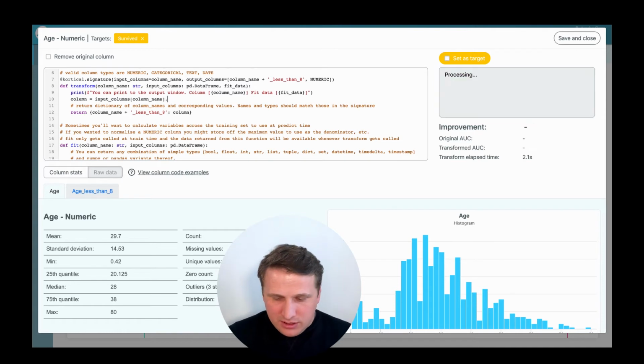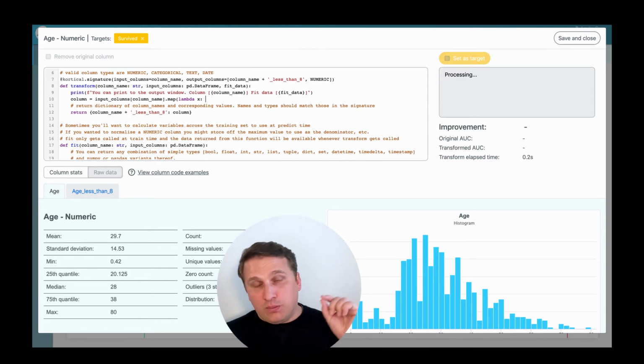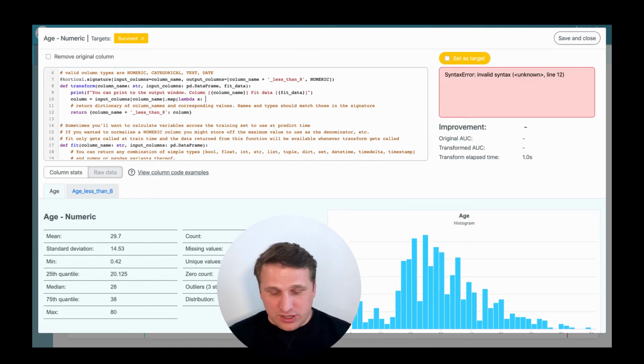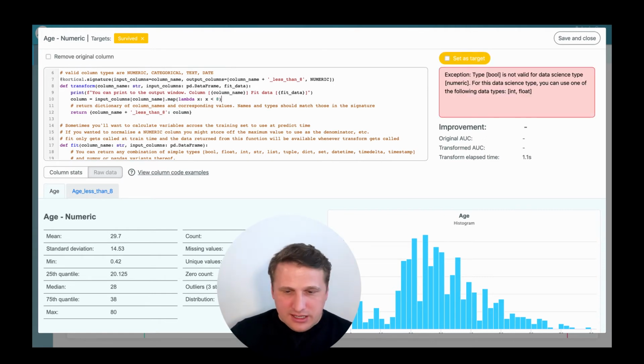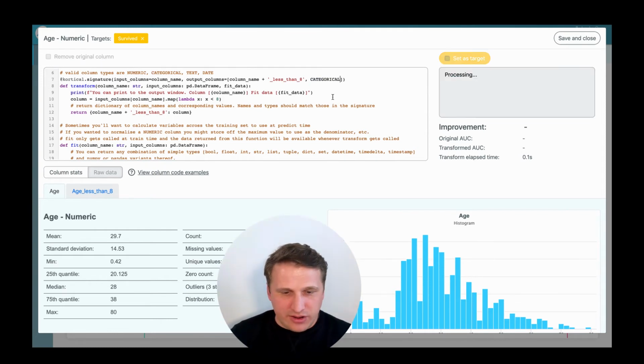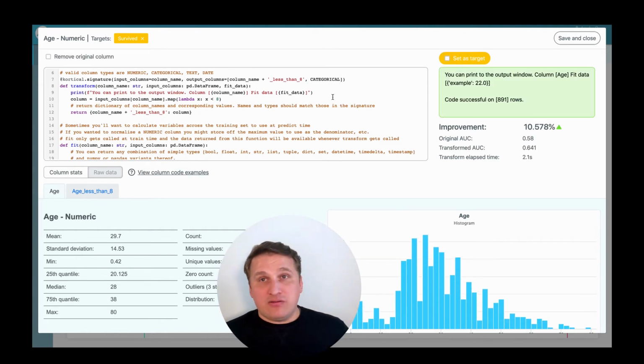So here we're going to do the dot map, then we can do lambda x, which just means per row we're now going to do this transform, and we say x less than 8. And this is now a Boolean, so we need to change this to categorical because it's not numeric anymore. Cool. So now we've managed to get almost an 11% uptick from that.